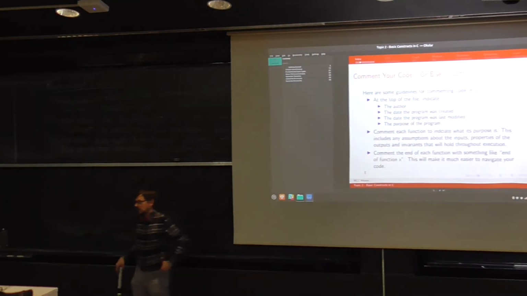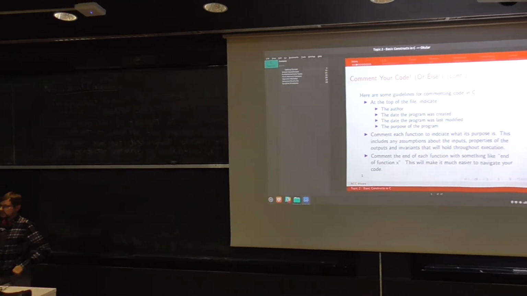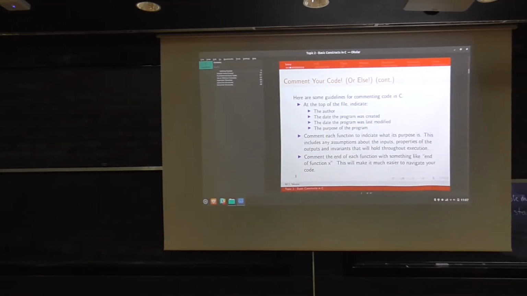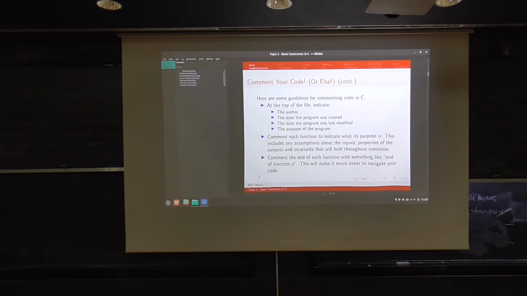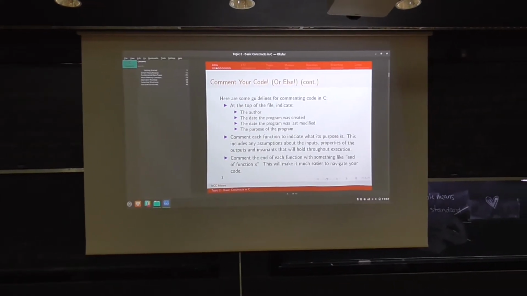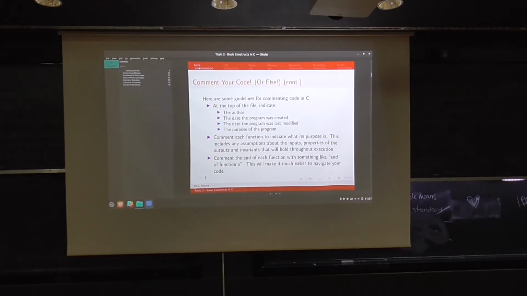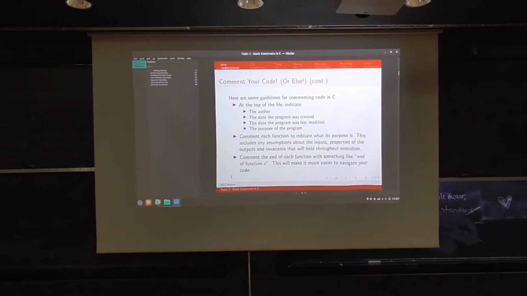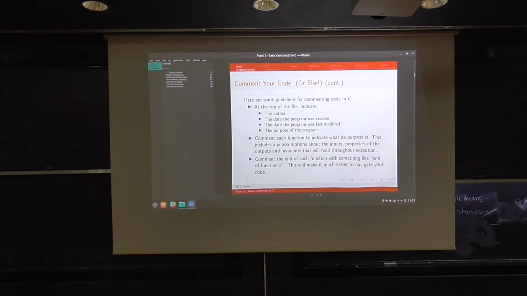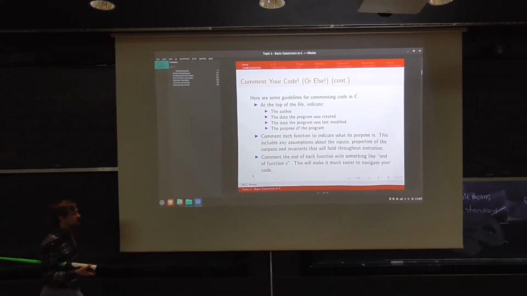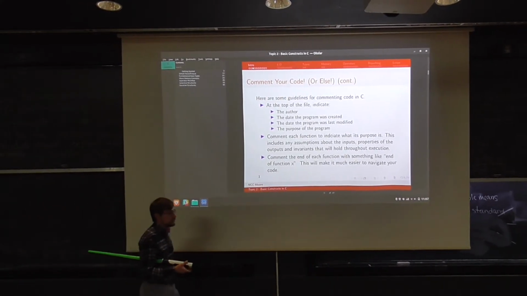So, here are some guidelines for commenting code in C. At the top of your file, indicate author, date program was created, date program was last modified. Indicate the purpose of your program. Comment each function to indicate what the purpose is. This includes any assumptions about the inputs, properties of the outputs, and invariants that will hold throughout execution.